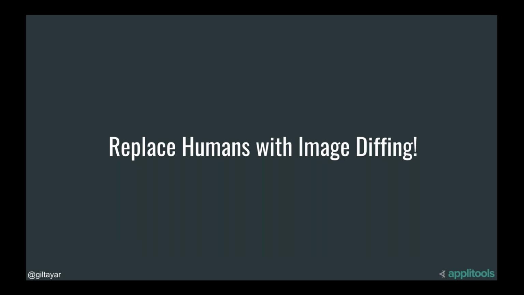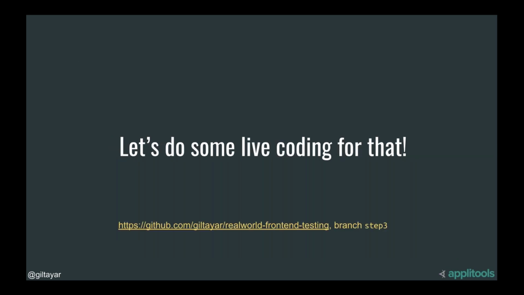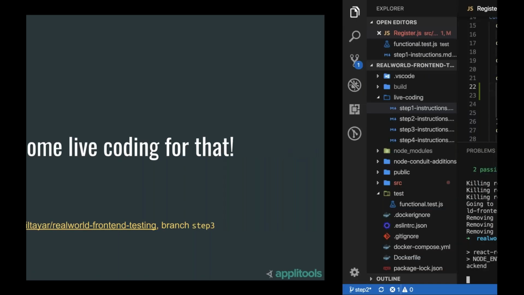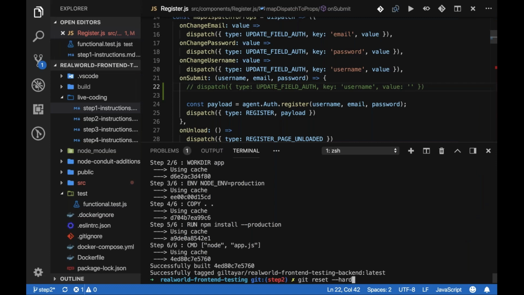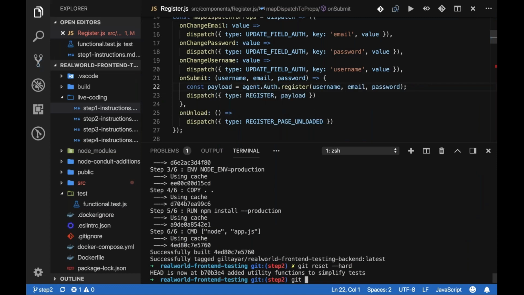And the answer is a very simple answer. We'll replace humans with image diffing. Let's do some live coding for that. The idea is very simple. On the first run of the test, we take a screenshot of the page and save it somewhere. Then in the next runs of that same test, we can compare the images to see that they are correct. So let's do that, and for that, I will go to step 3.